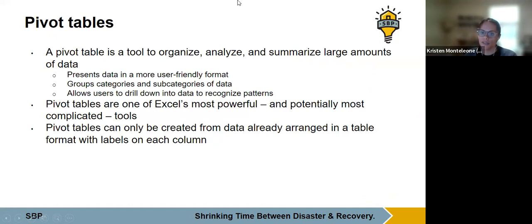Then I'm going to talk to you guys about pivot tables. Pivot tables are a tool to help organize, analyze, and summarize large amounts of data. It presents data in a more user-friendly format. It groups categories and subcategories of data together and allows users to drill down into data to recognize patterns. So instead of giving someone a spreadsheet that has 1,800 lines of data on it, you can consolidate it into everything in this category equals this, and you can look at different factors impacting results.